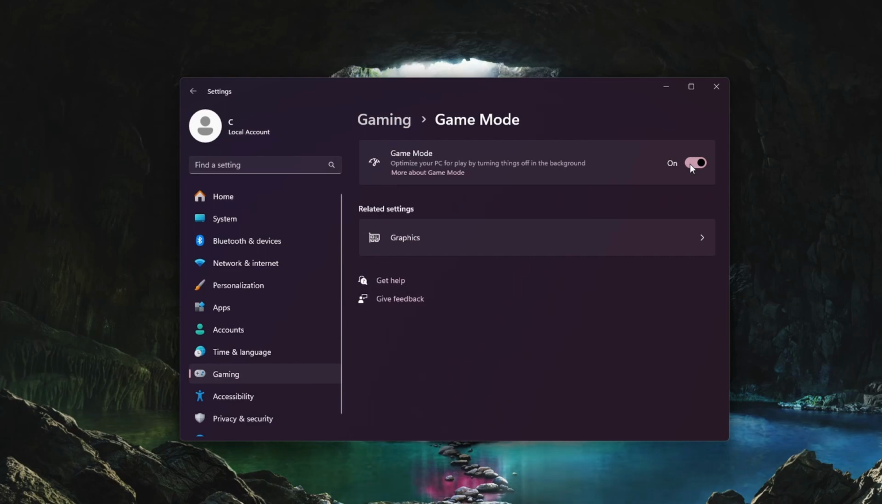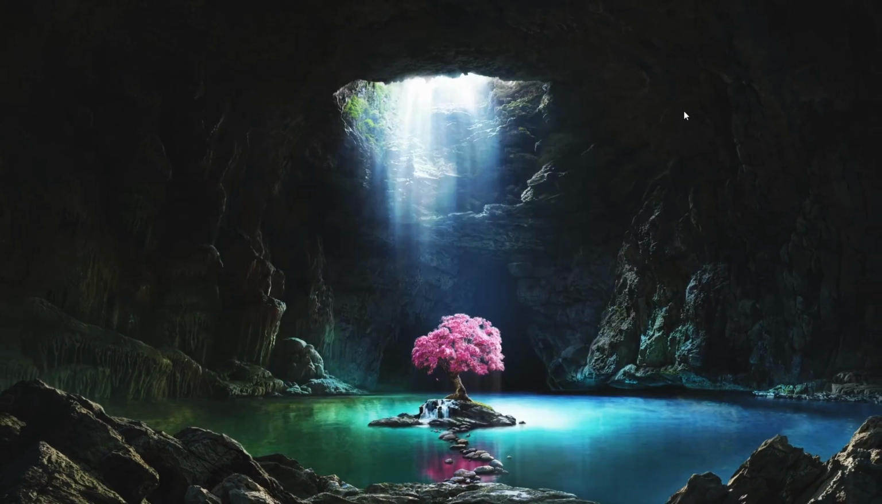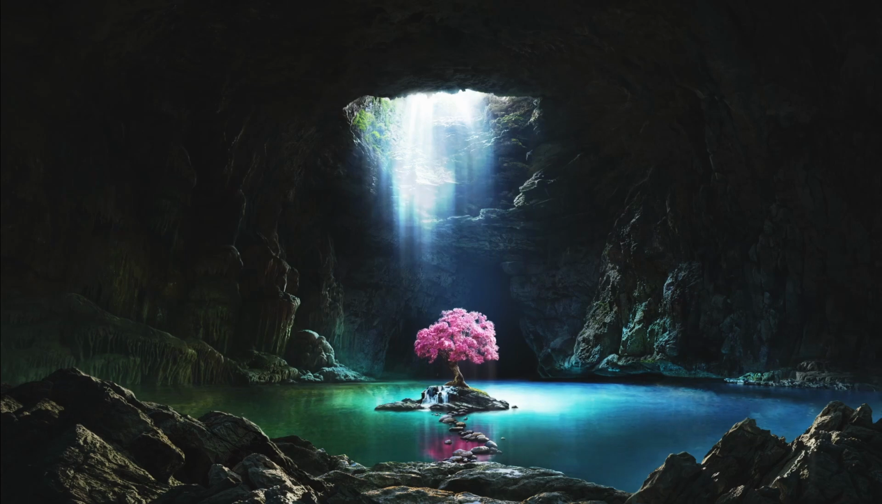This will disable some unneeded services, updates and notifications while the game is running on your system, which will help improve any game performance. This tutorial and additional information will be updated in our extensive guide linked in the description below.